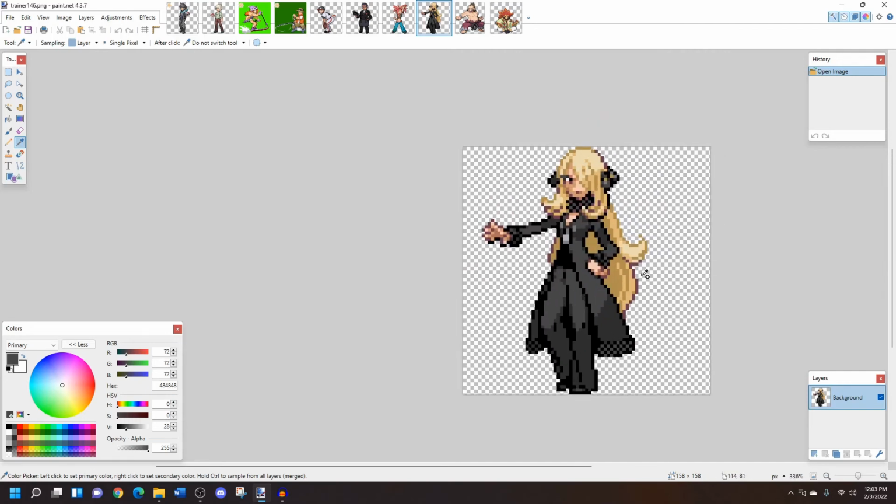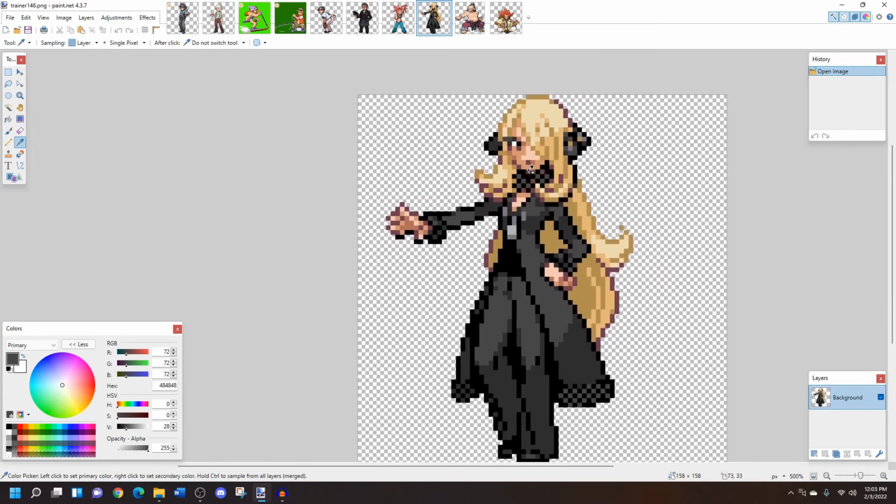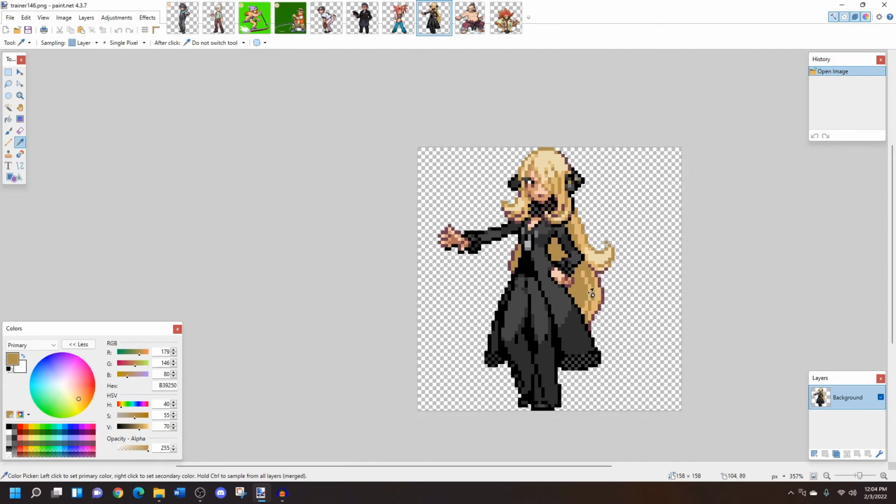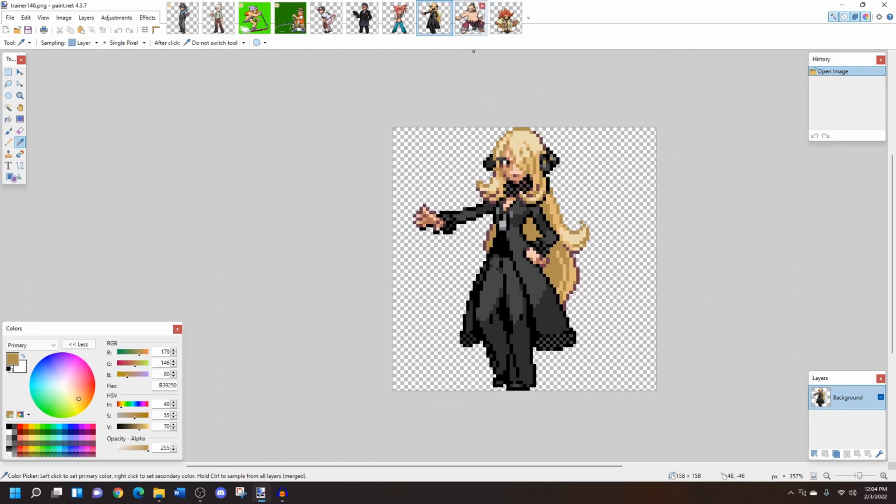Then I also like the way that they did her hair here. They used a whole bunch of different shades of yellow to give her that blonde look. She's got a whole bunch of different highlights and shadows here. And then they used a bunch of different colored pixels to make it look like she has different strands of hair going on. So I just thought that was pretty interesting to look at.